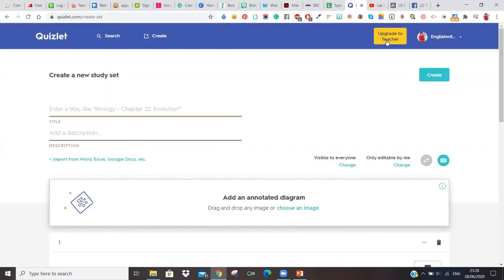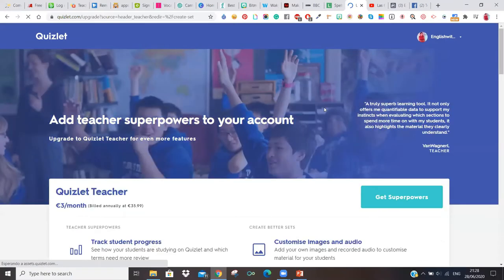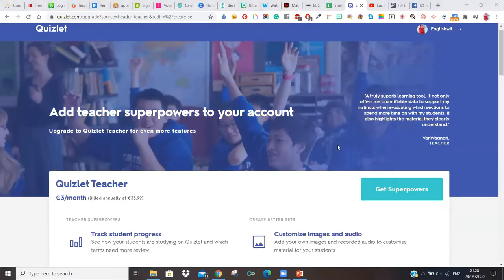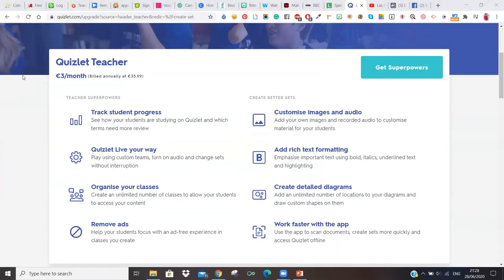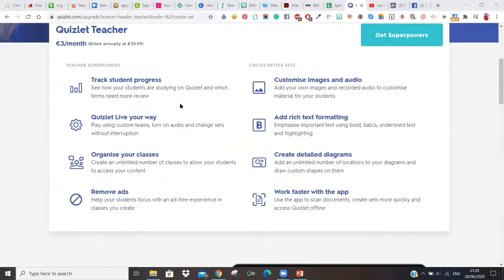If I want to pay, upgrade to teacher. It's not expensive, really. For 3 months, €3 per month, that would be like $9. $9 is like 3 chocolates, I think. And it's €35 per year.